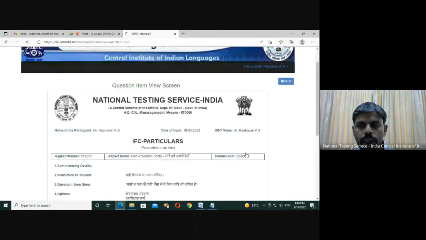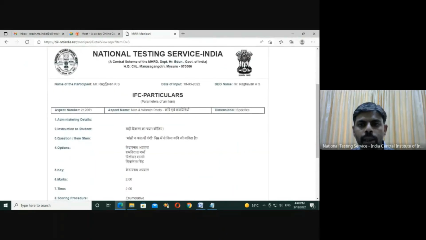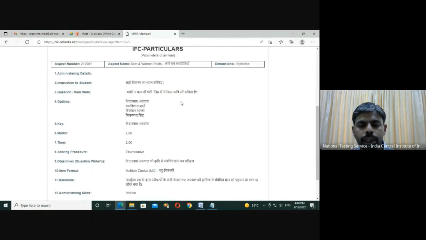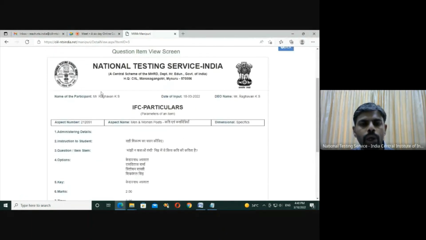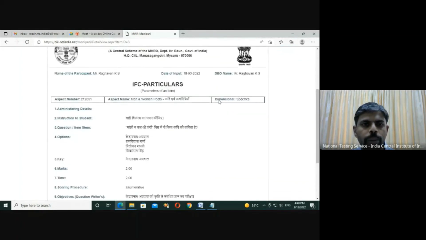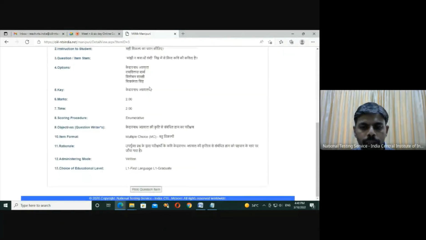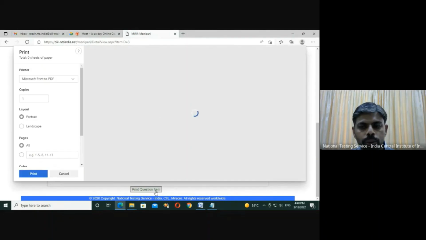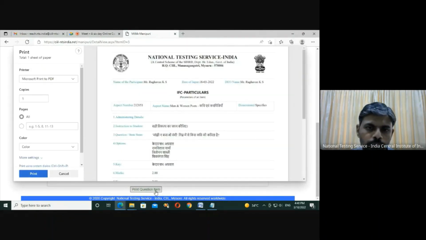After clicking on this view button, this question item will be generated in the IFC format. What we have shown, the question item will be stored in the IFC format: aspect, number, name, dimension, and everything will be stored in the IFC format. You can see this IFC format, and if you want to have this in PDF format, you can also store each question item in PDF format.